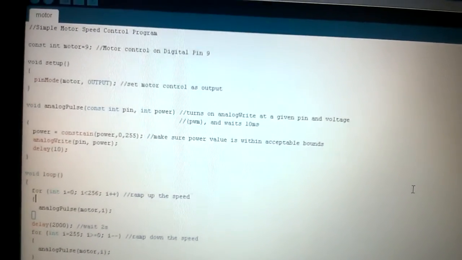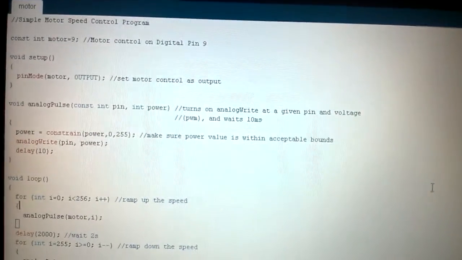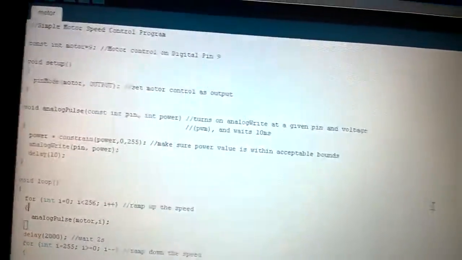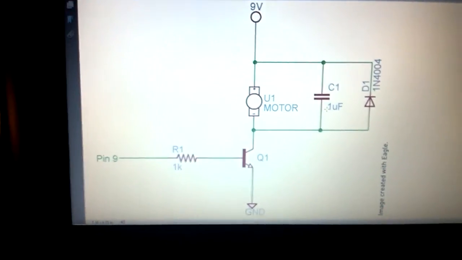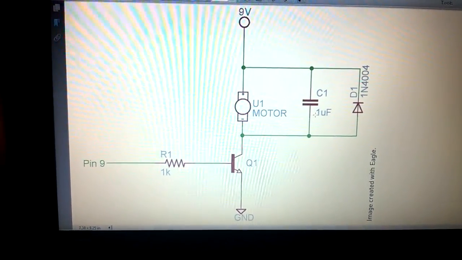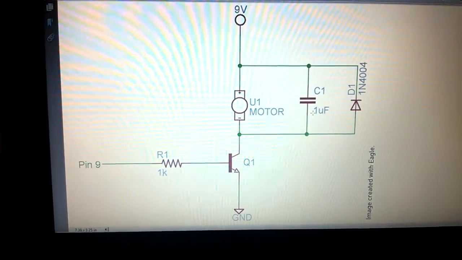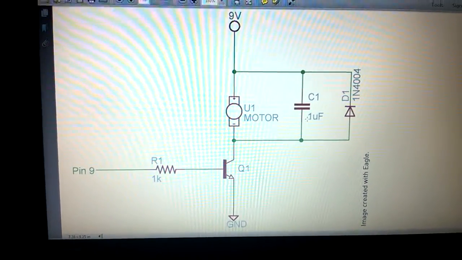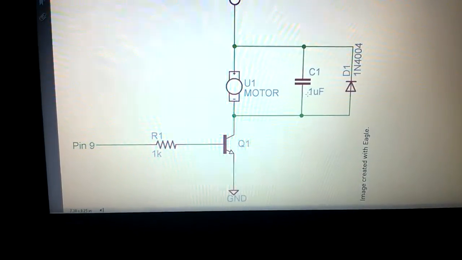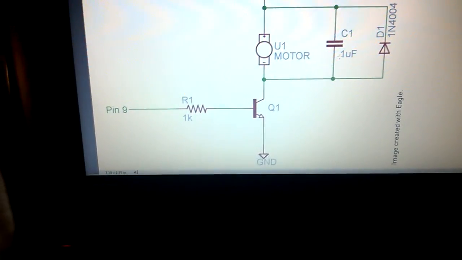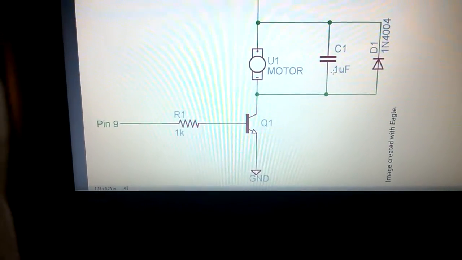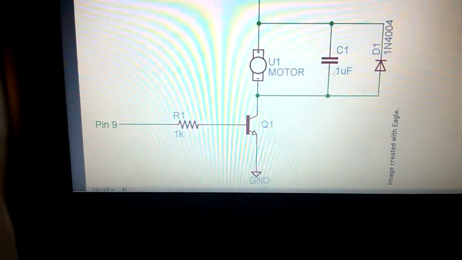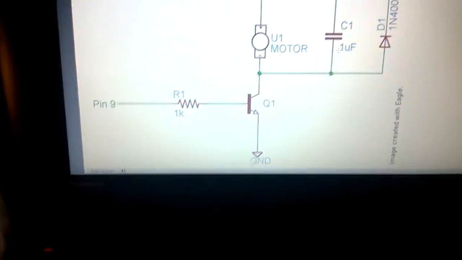This is the code. So the code's pretty simple. Actually, before we get into that, this is the wiring diagram for the circuit. So you can see the capacitor and the diode are in parallel with the motor. And then we have the transistor acting as a switch. And there's also a resistor attached before the transistor, and that's going to pin 9 on the Arduino.